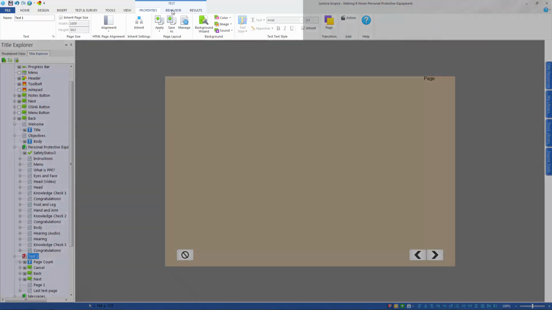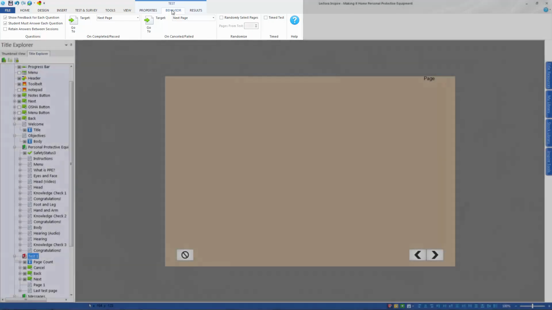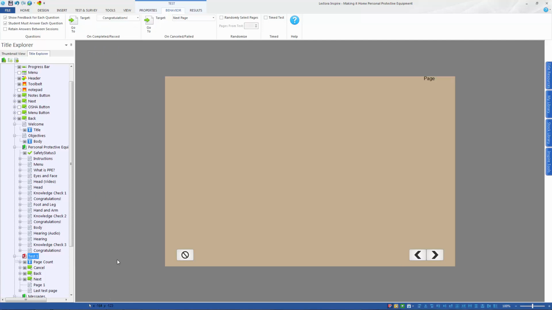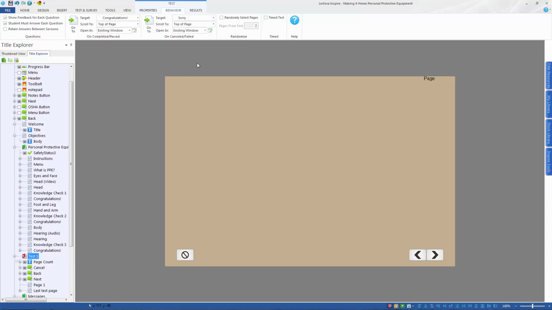From the Behavior ribbon, you can adjust how your tests will behave for each question, once completed or once failed. You can also randomize the test or make it timed. The On Completed or Passed and On Canceled or Failed areas are important if you want the learner to be directed to certain pages within the course, like a certificate or congratulations page.